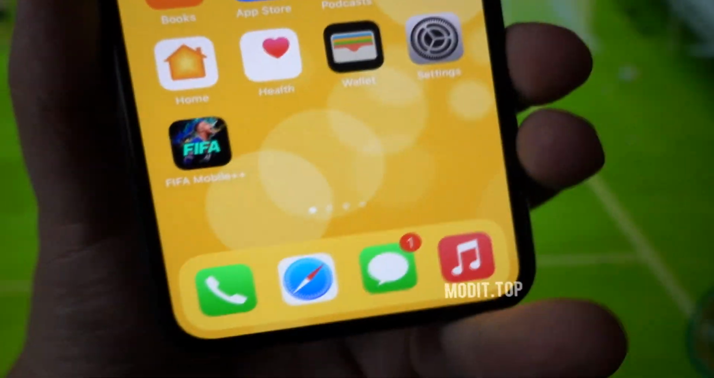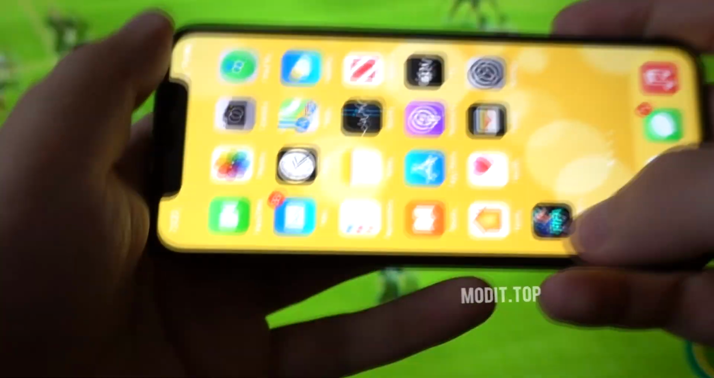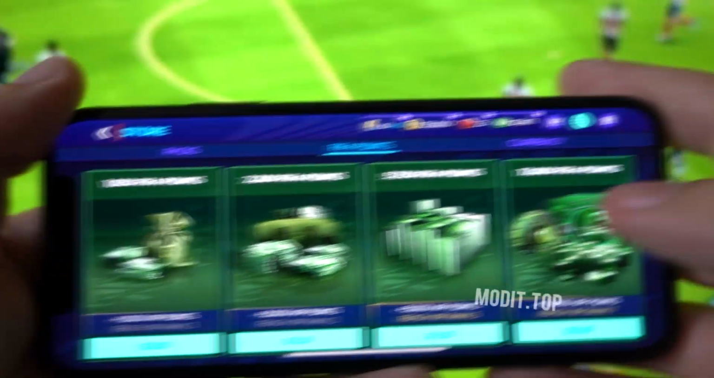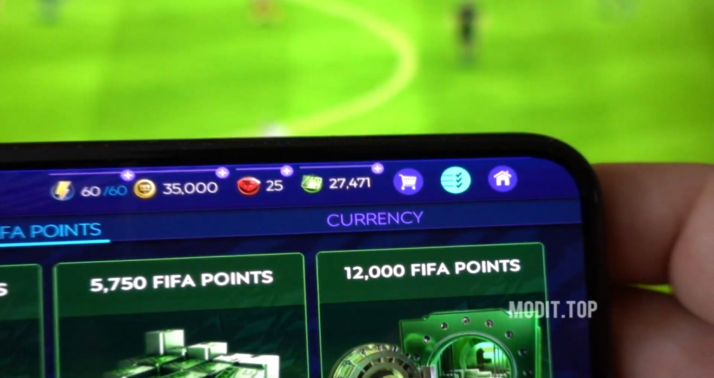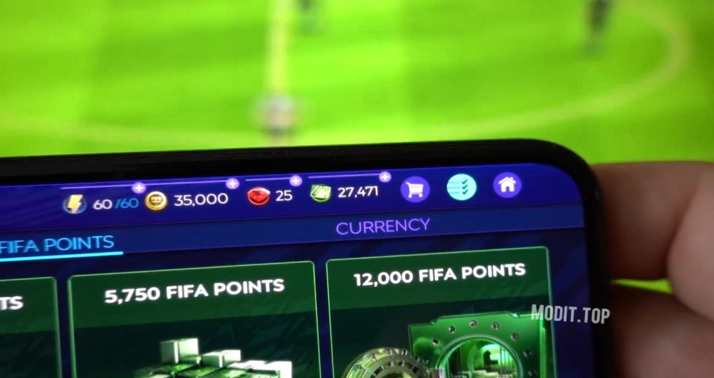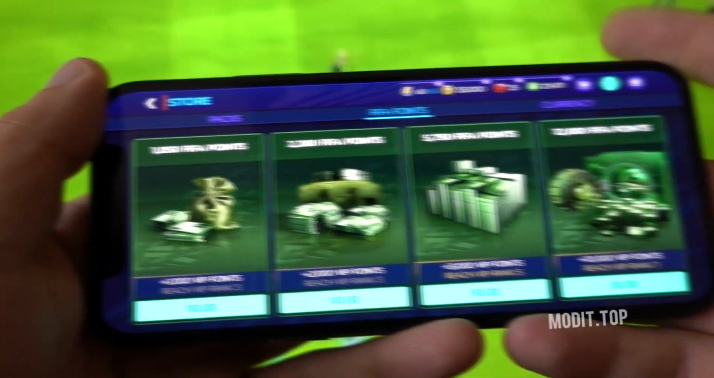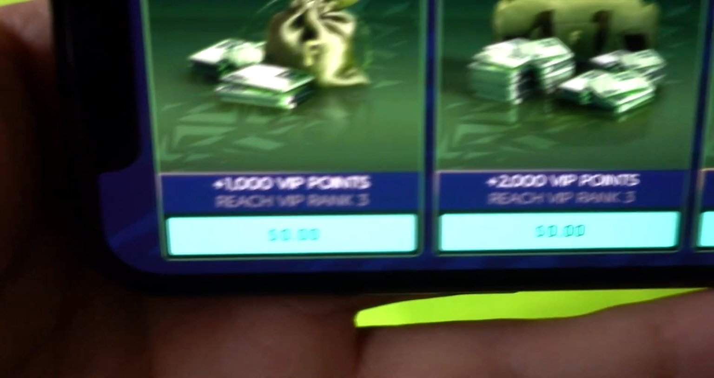And the best thing about this video is that I'll be showing you the steps that will work on both Android and iOS devices. Using those steps, you will be able to download the modded version of FIFA Mobile for free onto any of your iOS or Android mobile devices.